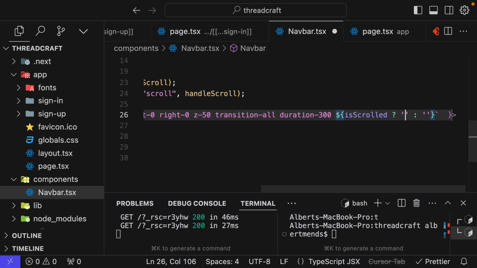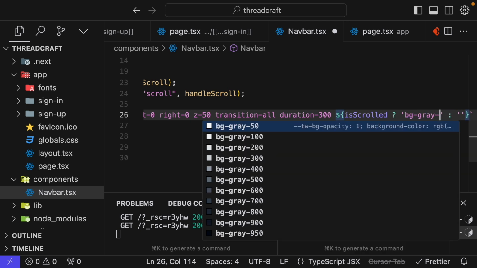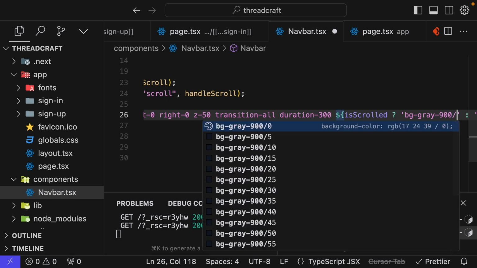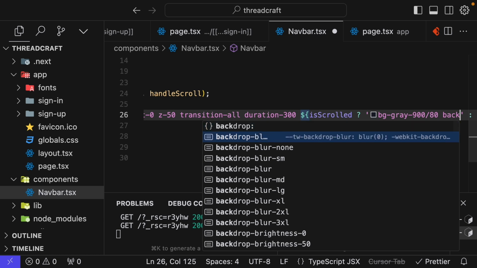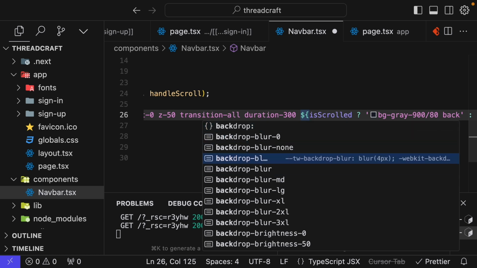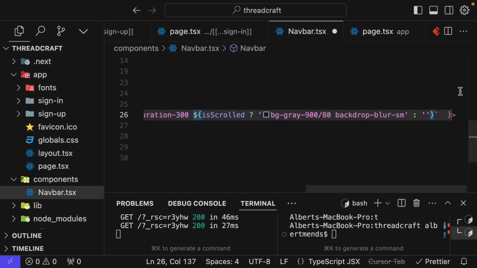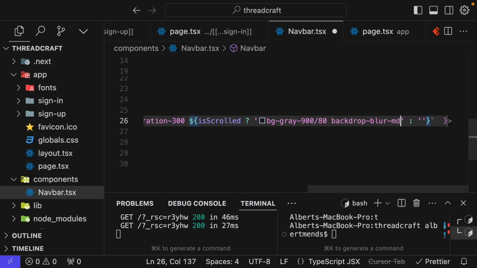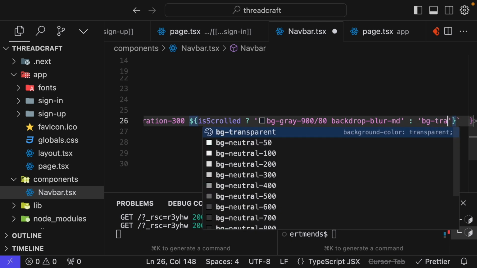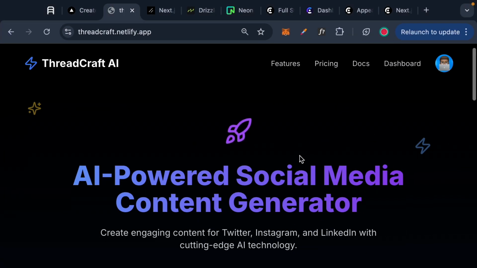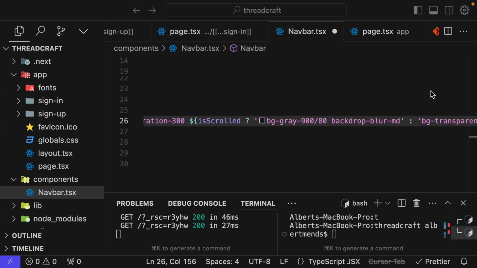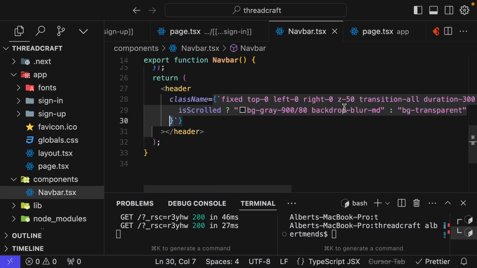We want to have a background color of gray 980 and a backdrop blur. So we have backdrop blur, so you want to blur it. Let's change this M to MD. And anything other than this, you want to have the background to be transparent. You can see by default, we have the background to be transparent, and as soon as we start scrolling, we have the effect here. So this is going to make sure to handle that for us.